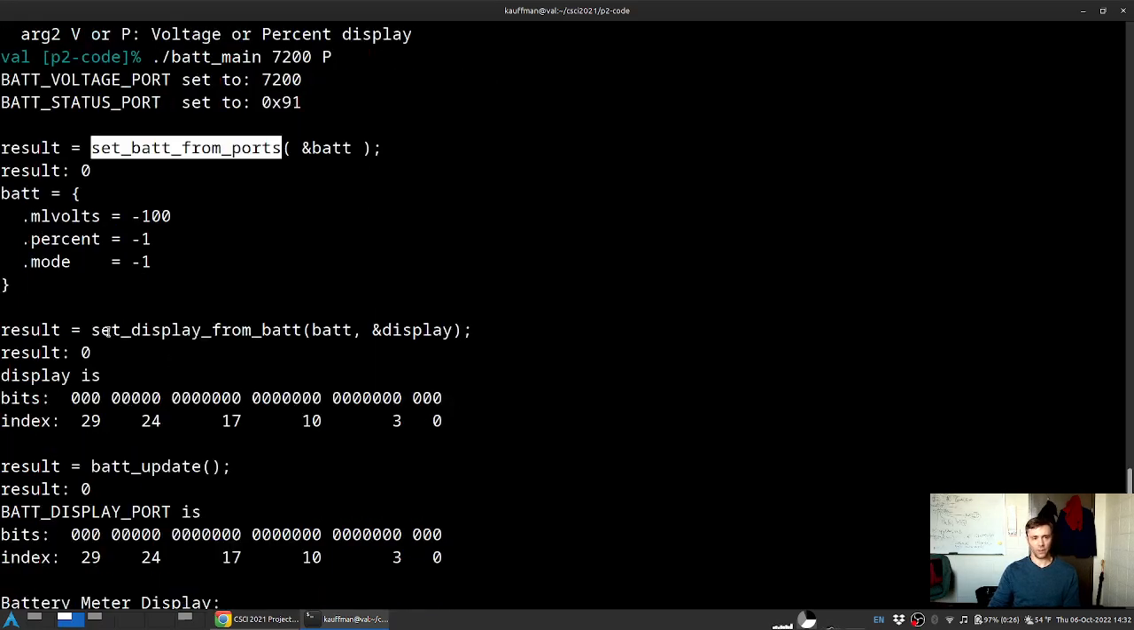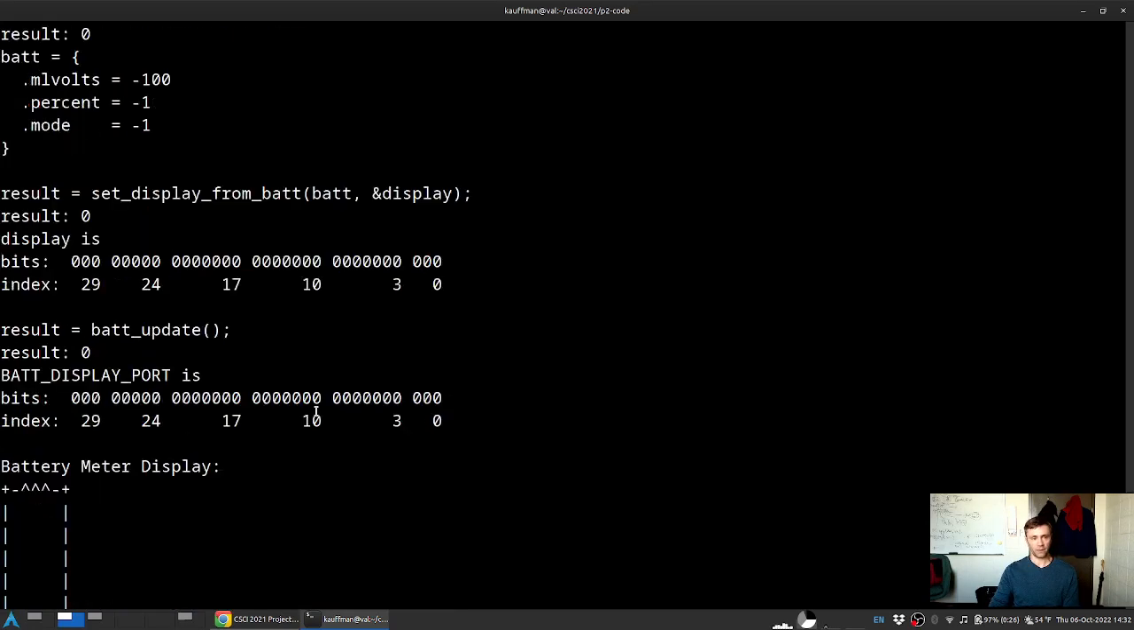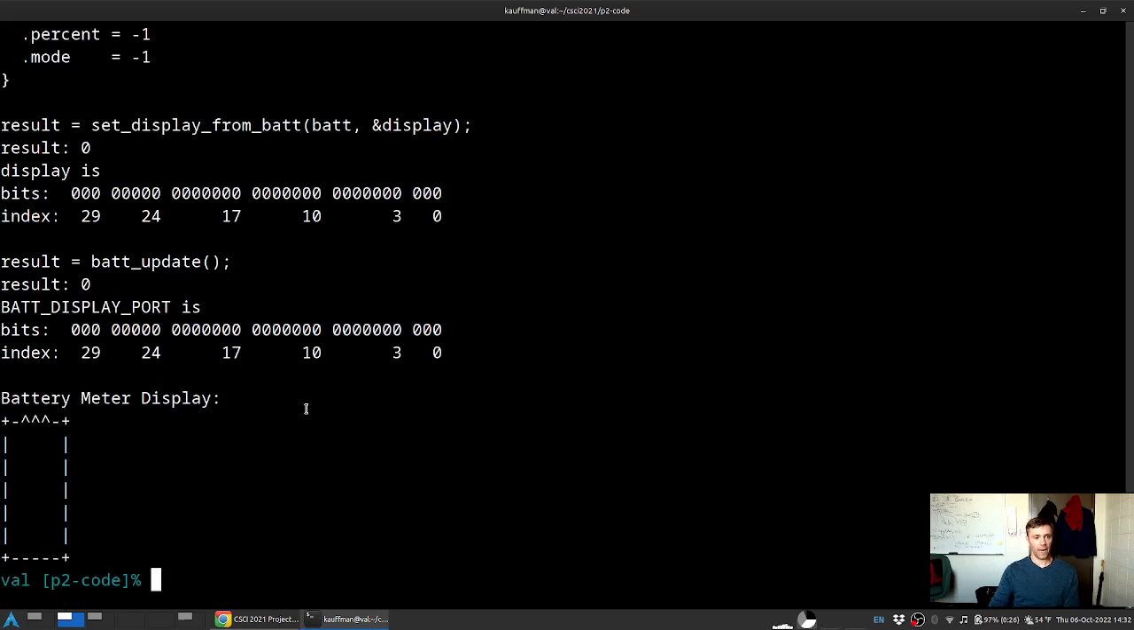And then I call set display from bat over here, and it doesn't actually set any bits, so that's not too bad. And then eventually it'll display what my display actually looks like, and nothing is displayed over here. Now, we can do something else here.